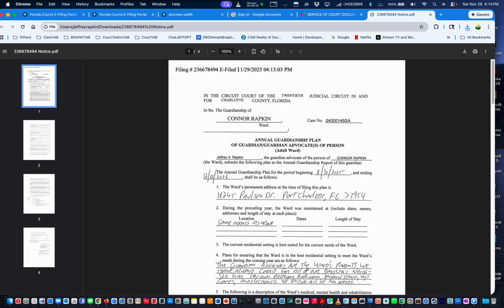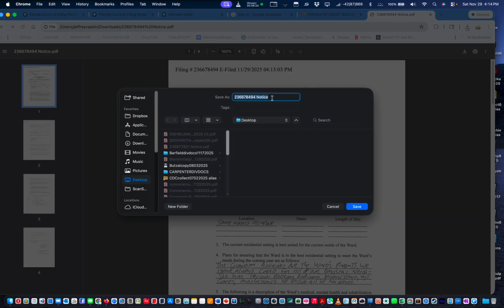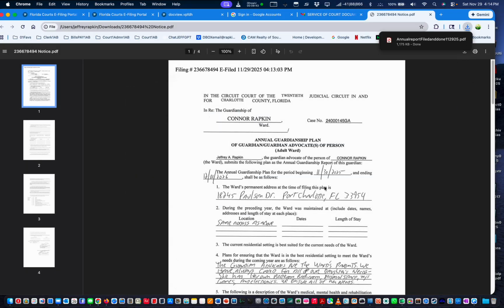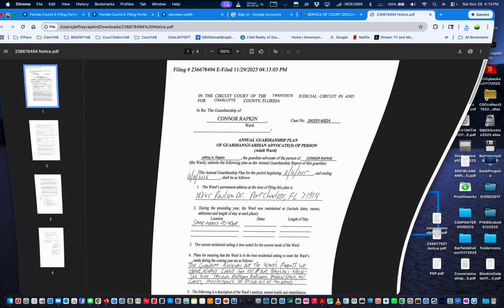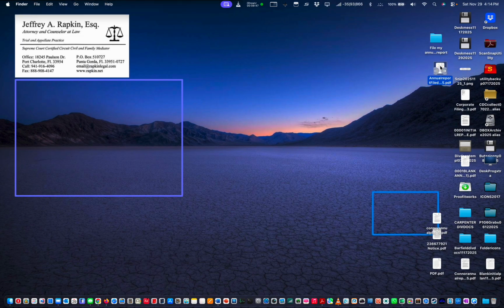There's today's date, November 29th. There's the date it was filed. Save it. Save it here. Let's call it annual report filed and done. And for me, I like to put the date in numerical format, November 29th, 2025. Now it's on the desktop. It's saved. So let's look. There it is.